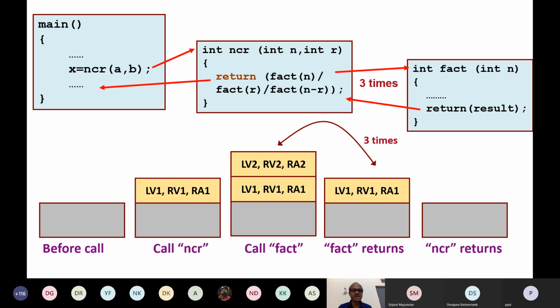So this is another example where you see main is calling NCR and NCR is calling fact 3 times. Okay, so when NCR will be calling fact, the activation record corresponding to this call will be stored in the stack. And NCR will be calling fact 3 times.